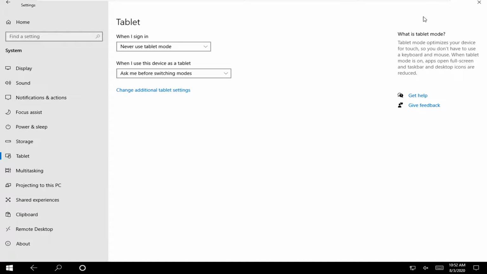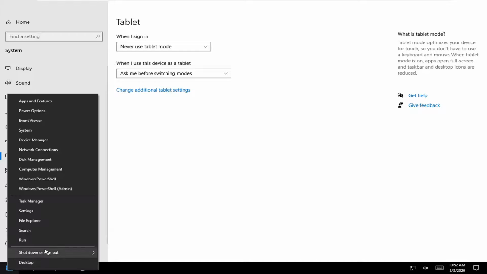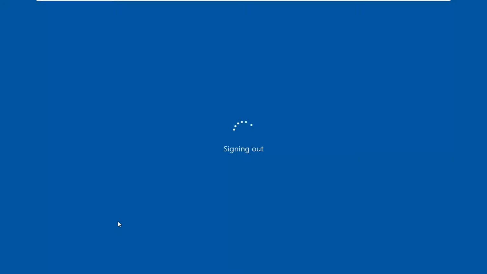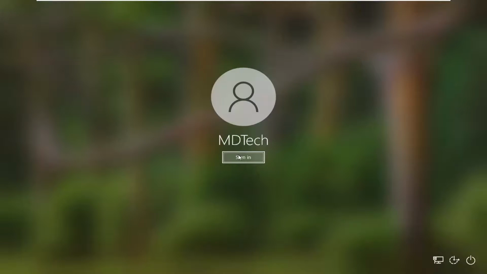So once you've done that, we can go ahead and just sign out of our computer. Just right click on the start button and then hover over shut down or sign out. Select the sign out option. And then it's going to take us back to the lock screen here. We're going to just type in your password if you have one. And once your desktop loads, it should be back to the normal Windows desktop environment.